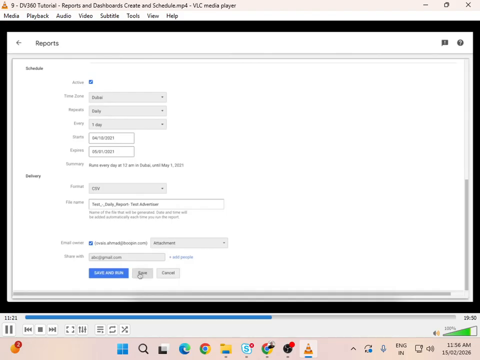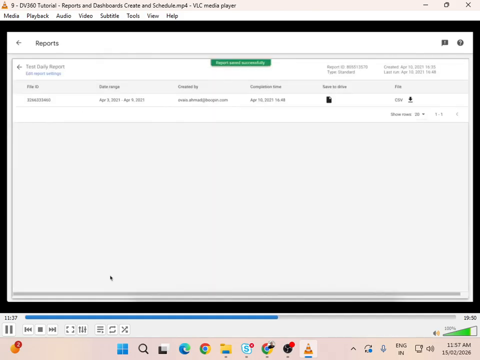If I click save, it will be scheduled every day, and probably from tomorrow onwards I'll receive this email. However, if I click on save and run, it will run it now and also schedule it, and tomorrow onwards I will receive automatic emails. I'll click on save and run. Okay, once I click on save and run, it will tell me report saved successfully. So this is the report which we created just now.